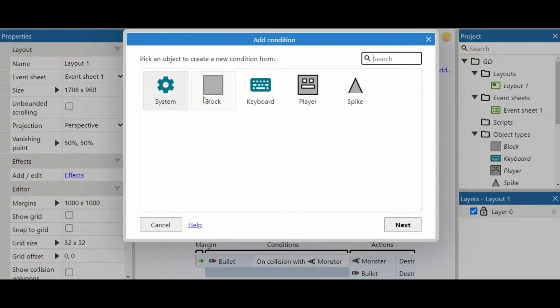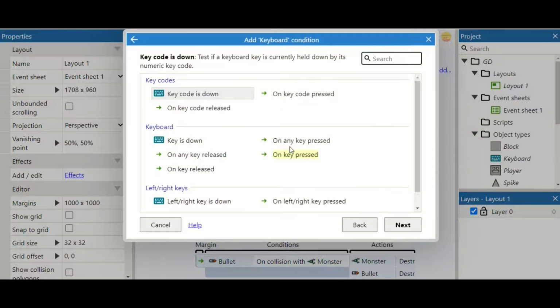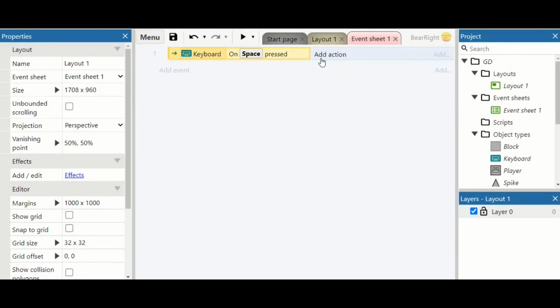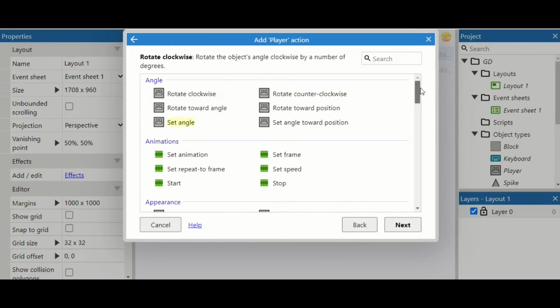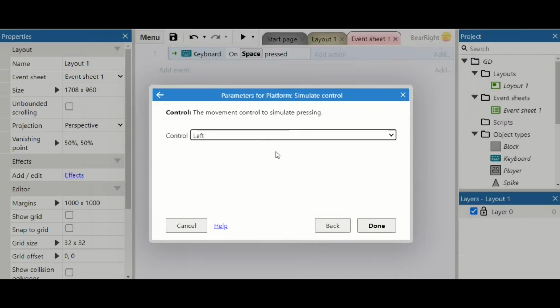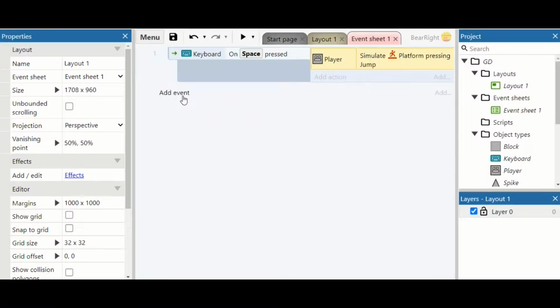So first thing we're going to do is we're going to say that if the keyboard on key pressed is space, then we want to be able to jump. So player, simulate control, and jump. So this will mean we can jump with the spacebar now.